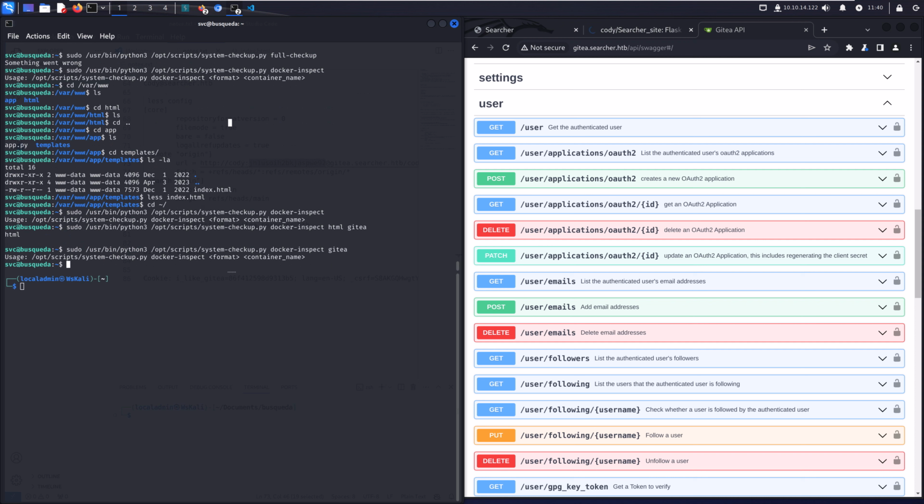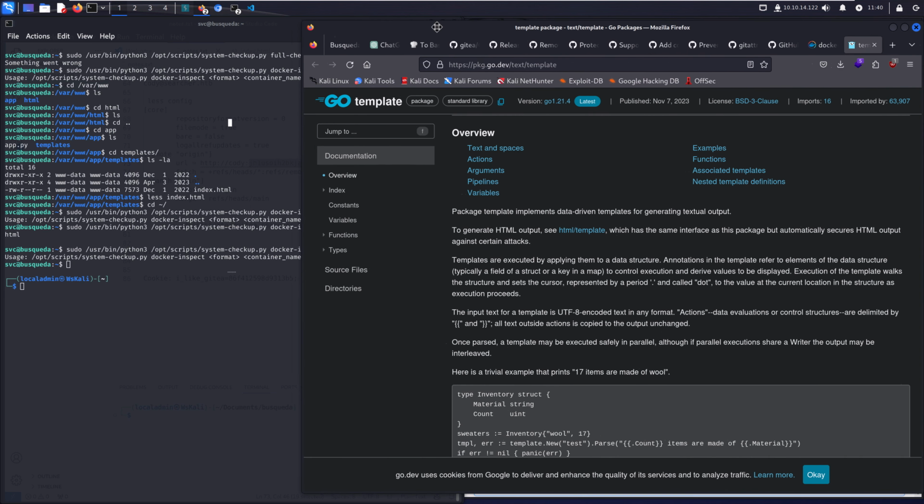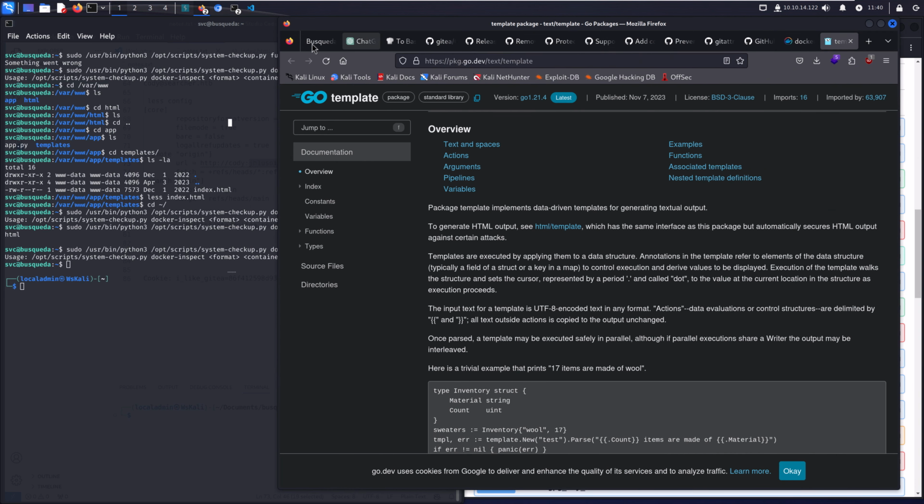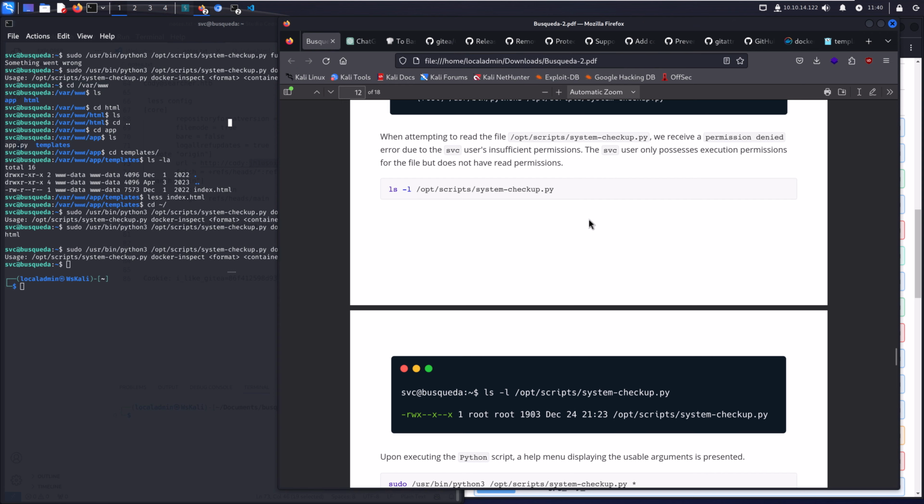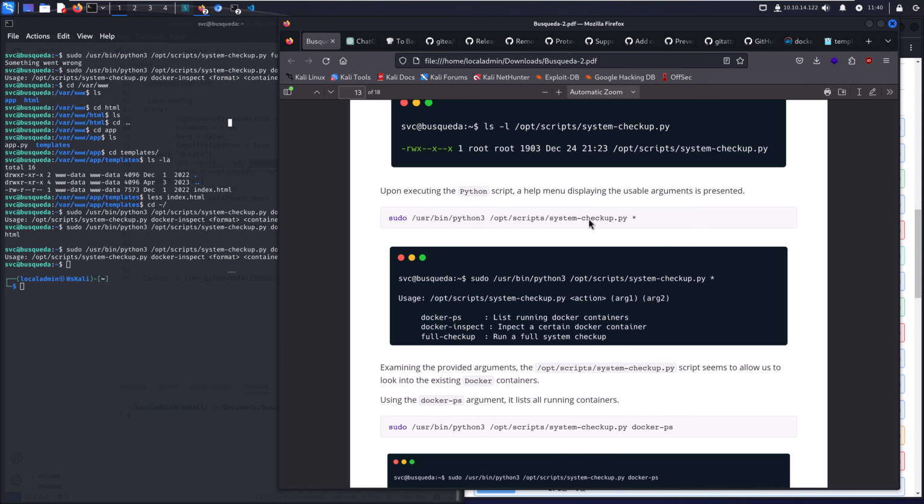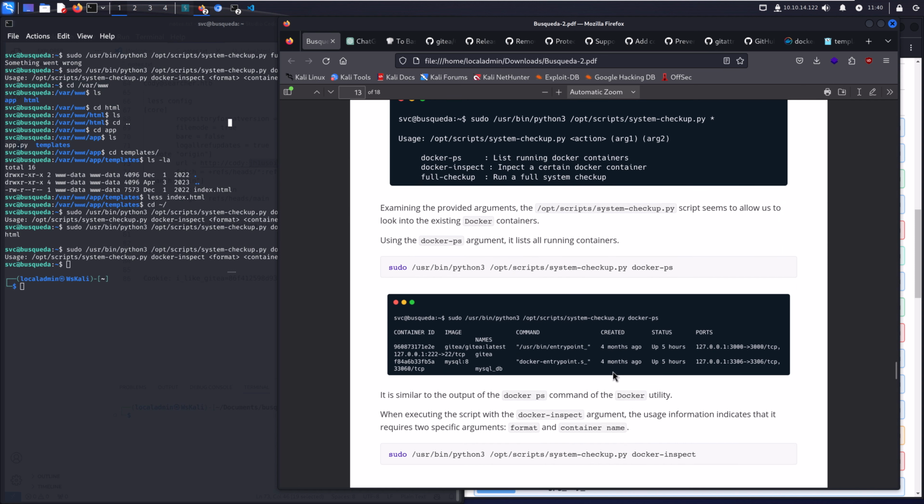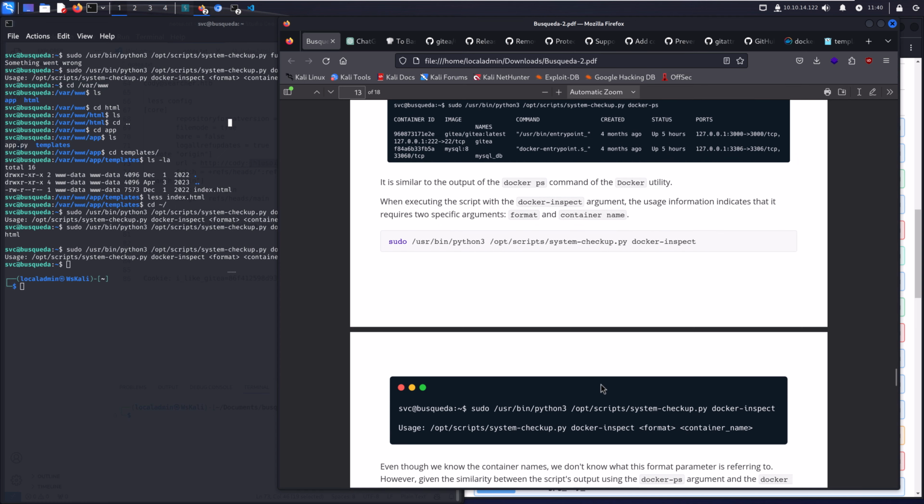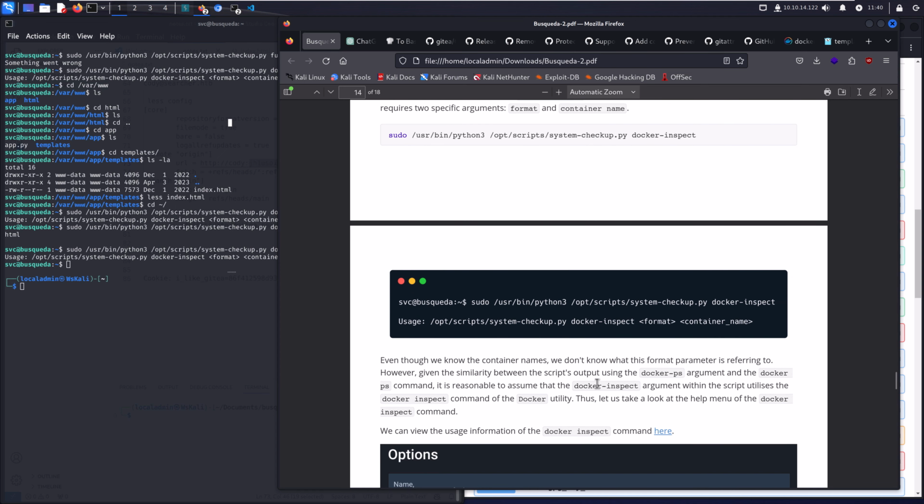Okay, I think I'm going to have to peek again because this is running long. So let's take a look. So we got the menu. Yeah, we're able to look at the containers. What's the format?